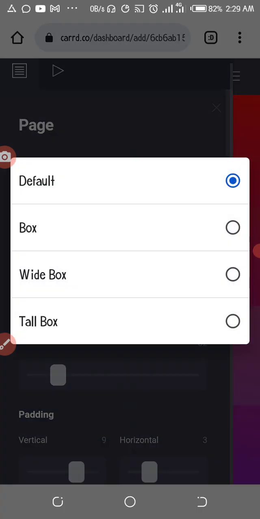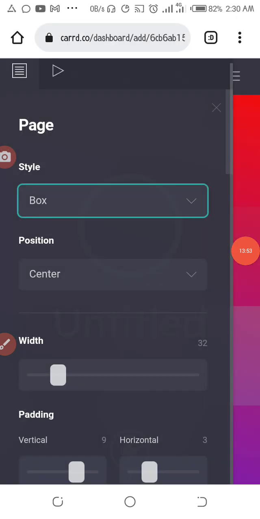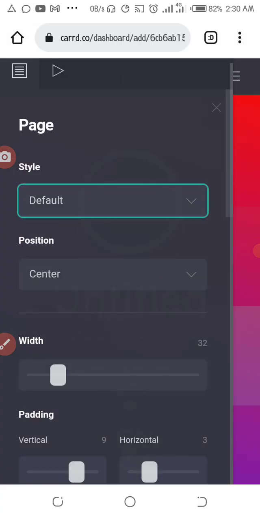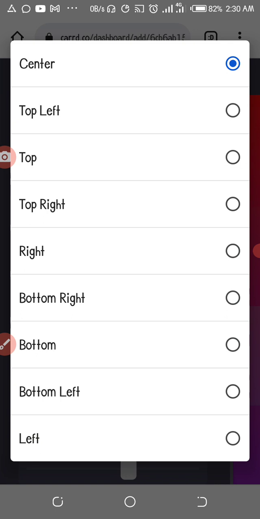This is the style, how you want the page to be. I usually leave it in default, so you can leave it in default. Now this is position. How do you want your text or your page to appear? Is it left, top left, right, top right, bottom, all of that? I leave mine at center.